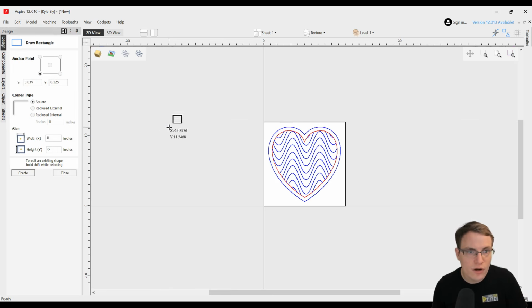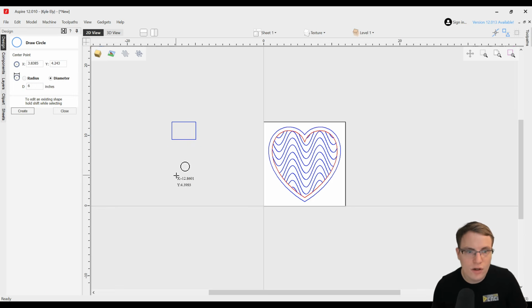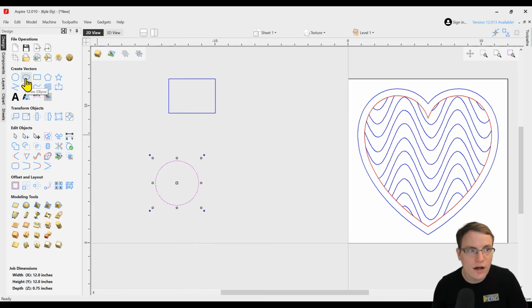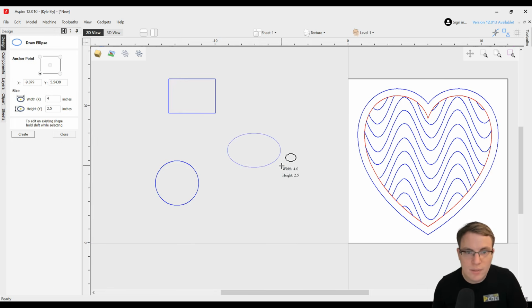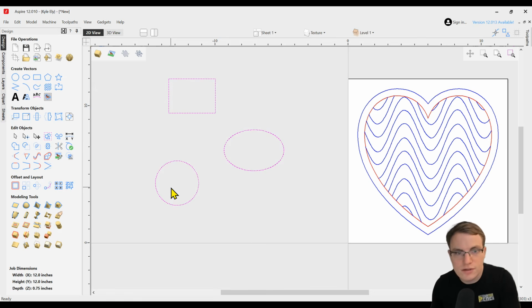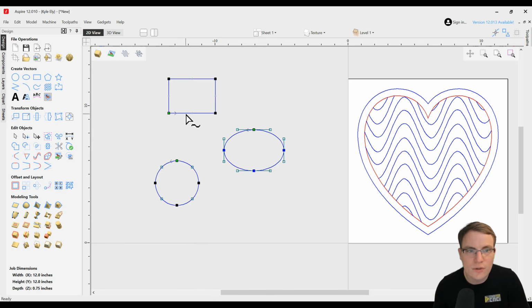You can see if I draw a rectangle, these are going to be straight lines. And if I draw a circle, which is going to be considered circular arcs, and then if I draw an ellipse, the ellipse will be considered Bezier curve. So these are the 3 different line types you can work with. If we go to node edit mode, just type in the letter N, you can see we have straight line segments, we have circular arcs, and we have Bezier curves. So those are the 3 different types of line segments that you can have.